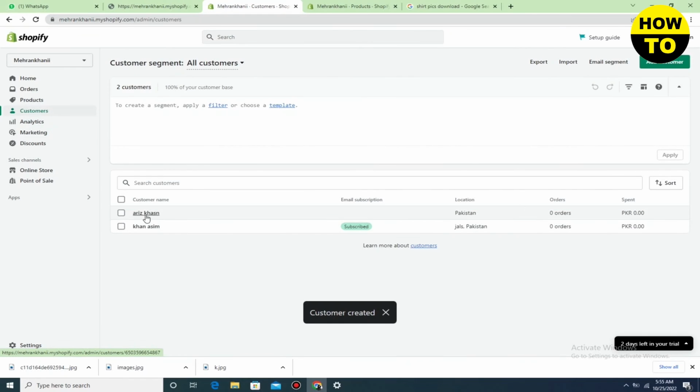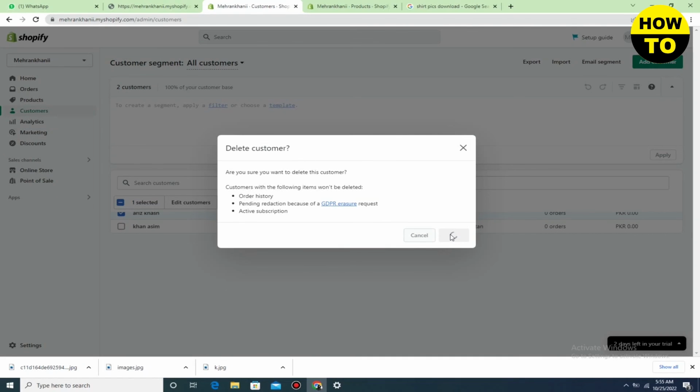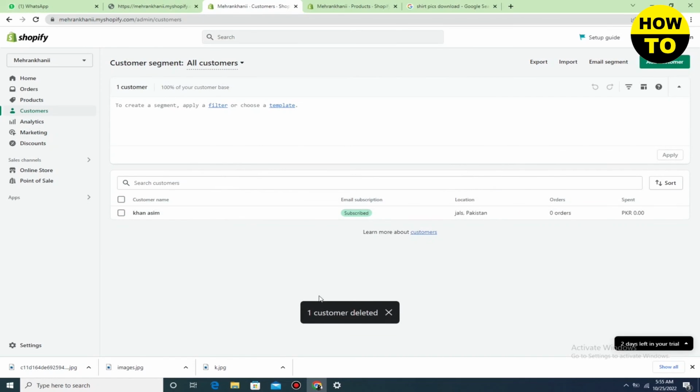So now how to delete it? So simply select the customer. Now click here and now delete the customer. So in this way you can ban a customer in Shopify.